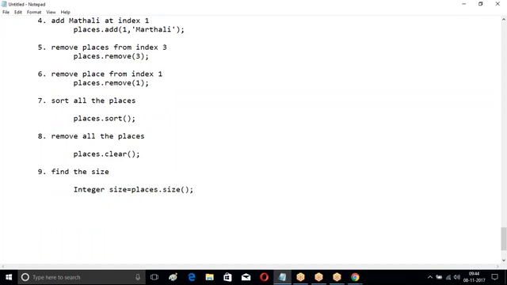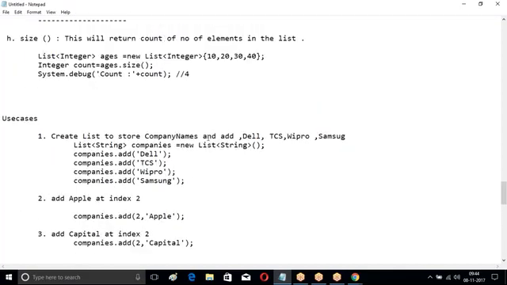Basic level. I hope you are clear with this format. Everybody is clear with the basic methods. Still, a couple of other methods are here.